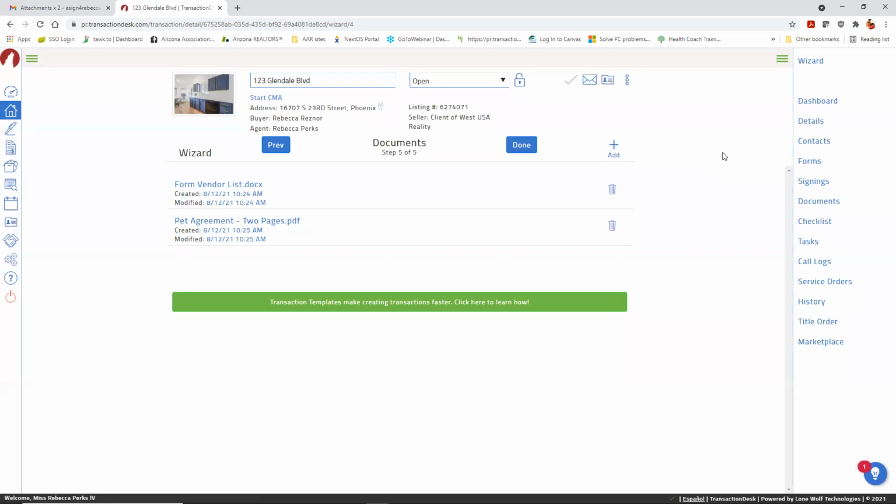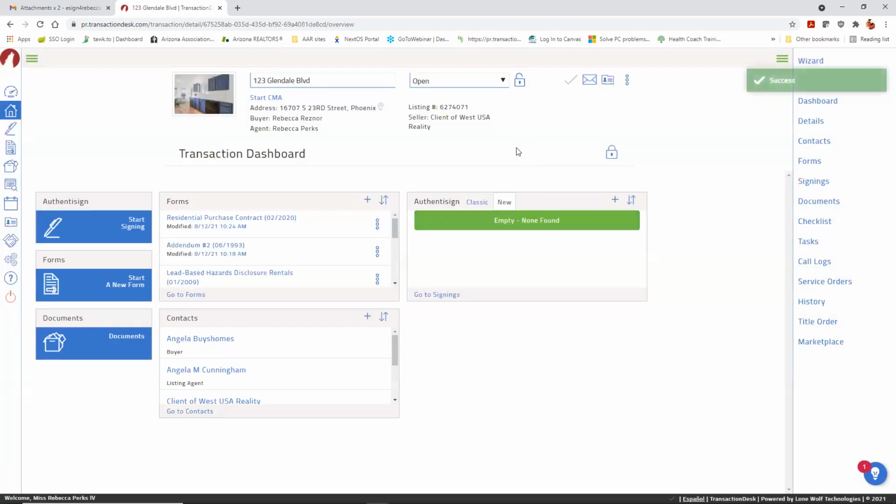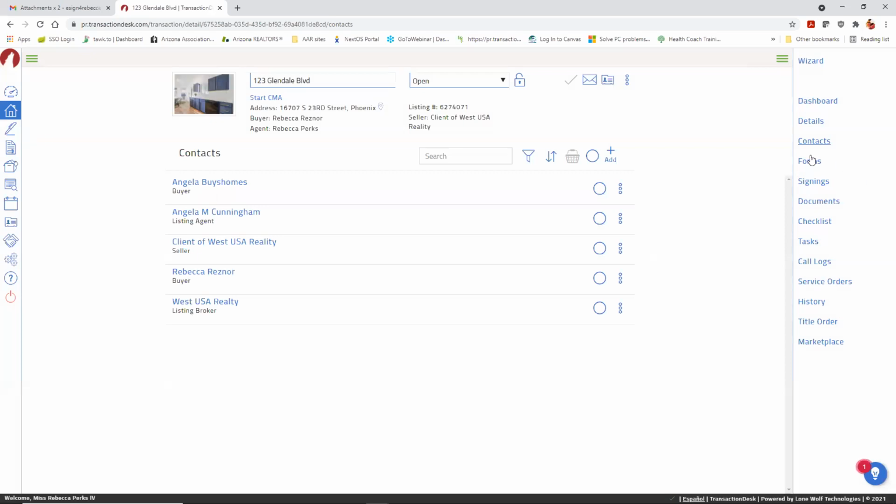Okay, so that's going to take just a couple minutes to come through. So in the meantime, I'm going to click done. So I'm done with the wizard. Any of those steps that I did are on the right. So if I want to jump back to contacts or jump back to forms, I can do that. So in this program, your main menu is on the left. Your transaction menu will be on the right.